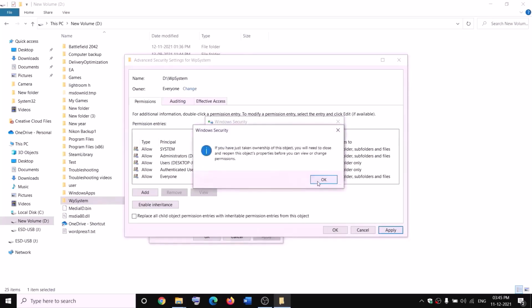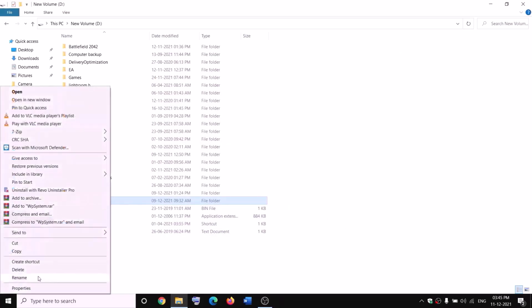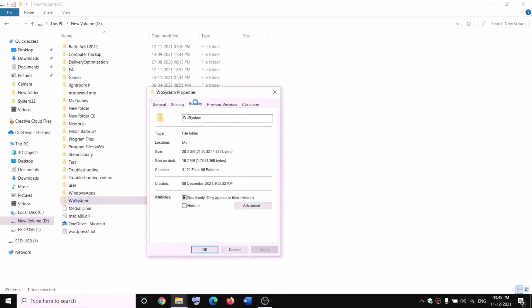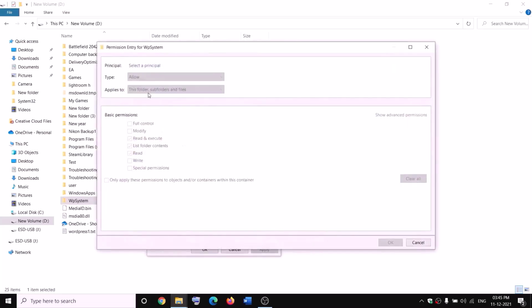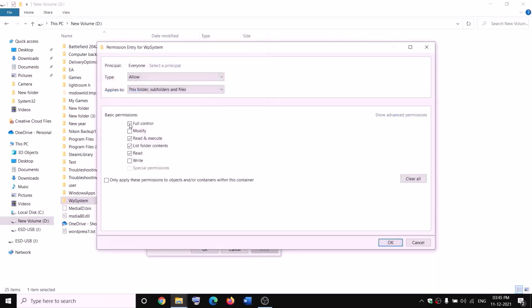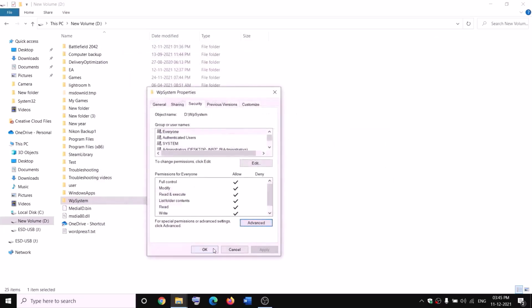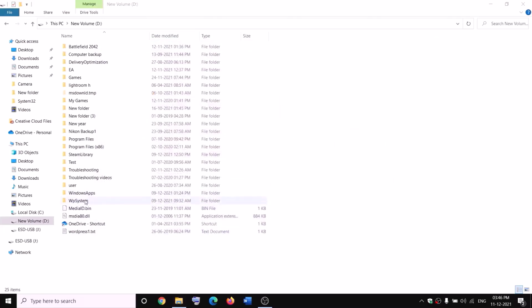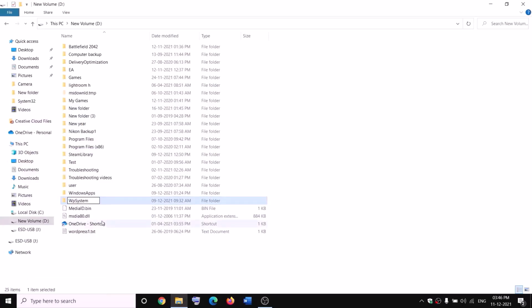OK, OK, OK, and then again make a right click on the WP system folder, select properties once again, go to the security tab once again, click on advanced once again. Now this time click on add over here and then click on select a principal. Now type in everyone once again and then check names. OK. Now put a check on the box which says full control and then click on OK, apply. OK, OK. So now you can rename it, make a right click, then click on rename, and rename it as WP system.old.